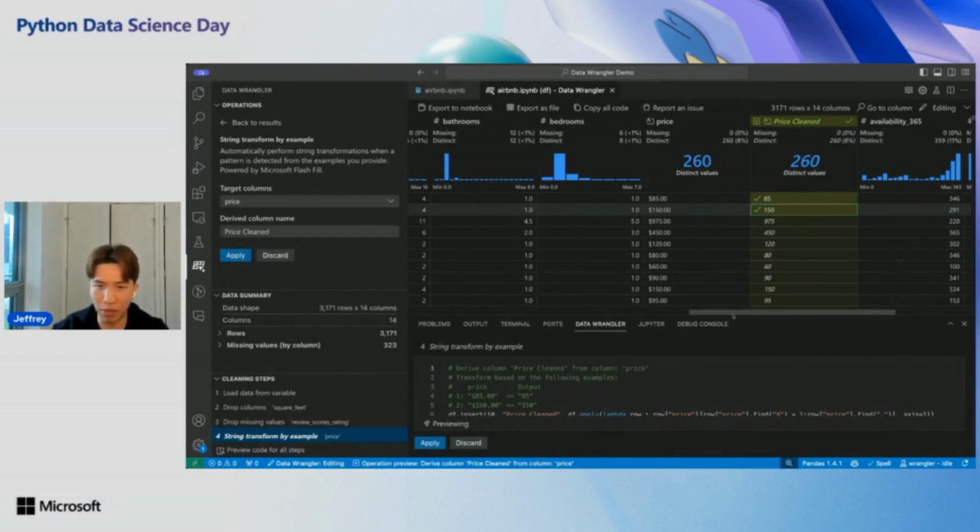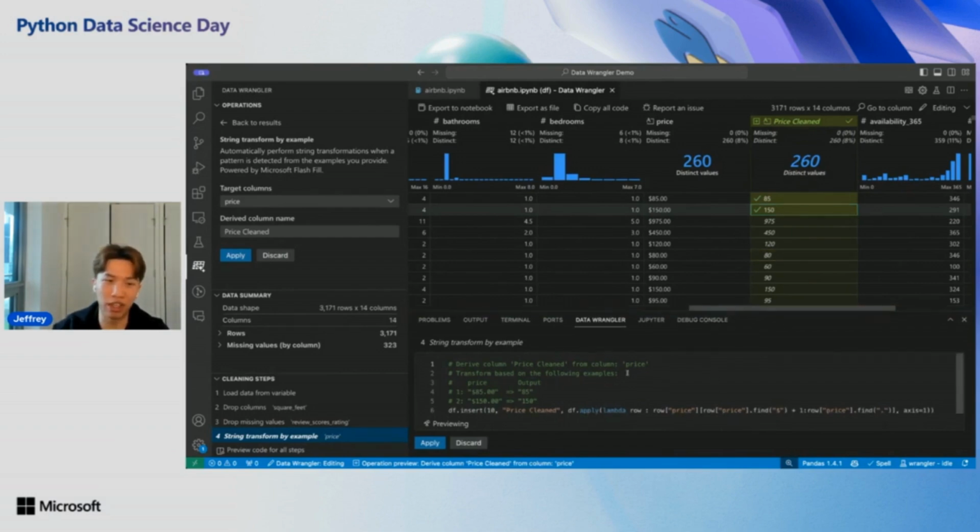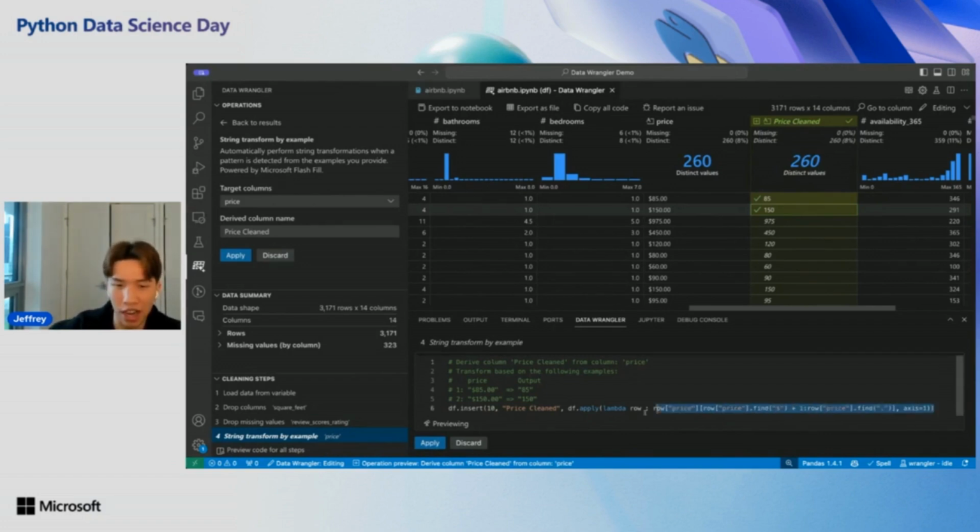And again, the best part is, because we're in Data Wrangler, it automatically generates the code for you and provides that transparency or trust to you as the user. So you know exactly what it's doing. It's not behind some sort of black box here. You can see it's finding the index, it's finding all the values between the $ and the dot. And that's exactly what I'm trying to do here.